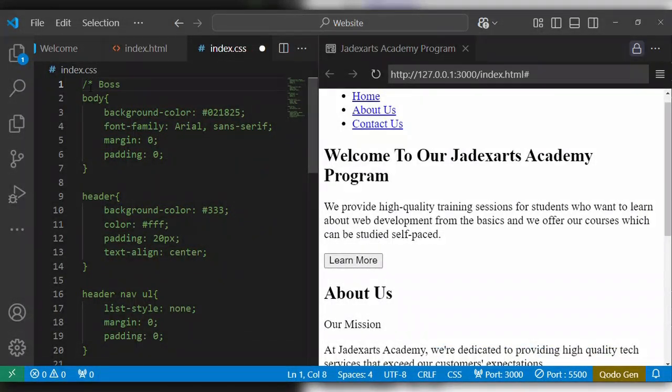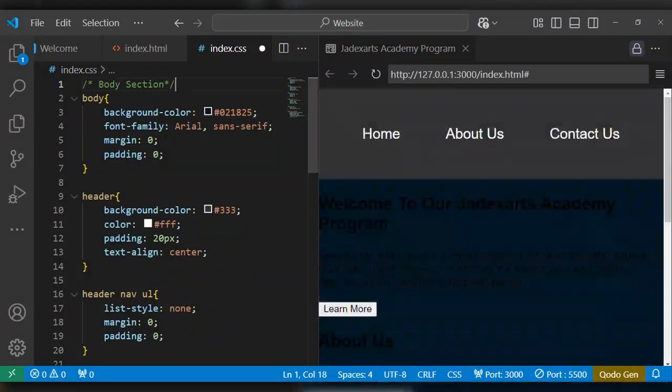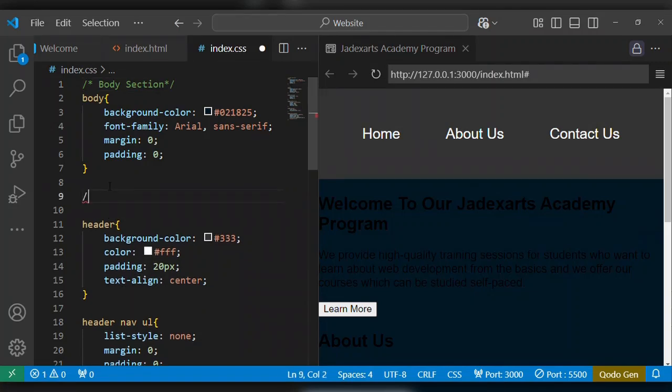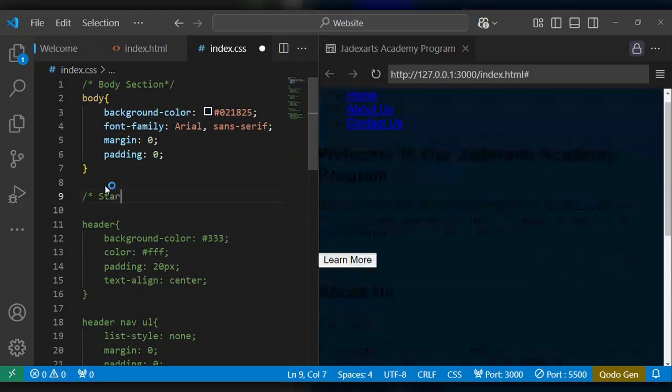And just as we did for our HTML, we are going to add our comments. Comments are added by using the backslash and asterisk. So I'm going to add one for the body section. Then I'm going to add one for the header part, the start of the header section.